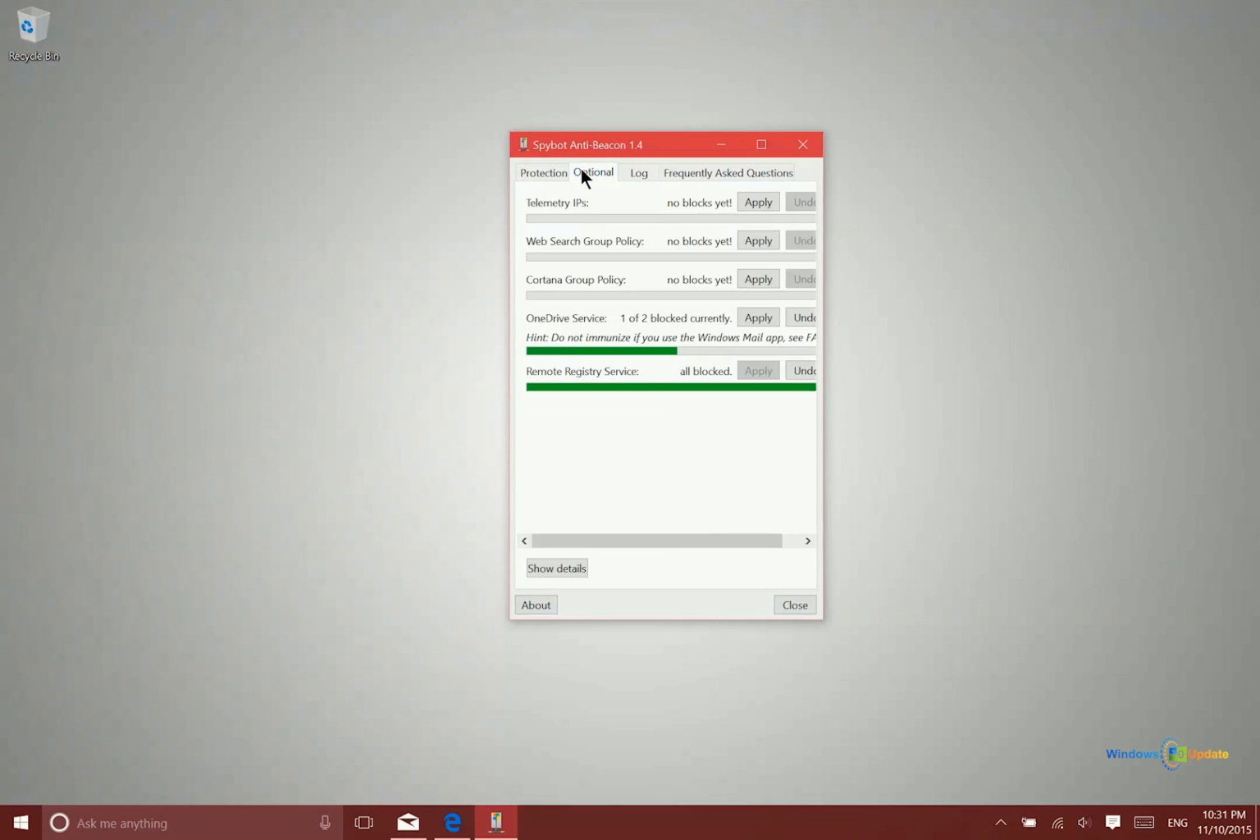And then optionally, you can also disable some other things. OneDrive service, for example. Now, if you're using the mail application, this particular one, you can't really use that because it's going to stop that app from working properly. You can also disable the Cortana group policy. So again, some of these things you can do manually within the operating system, but this makes it a lot easier, and you can of course come in here and easily turn these things off as well.